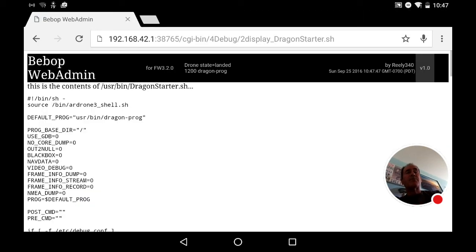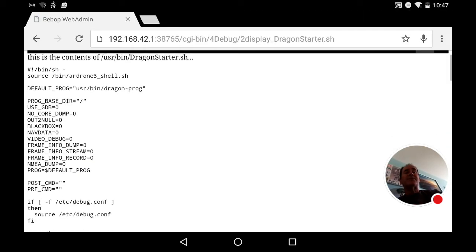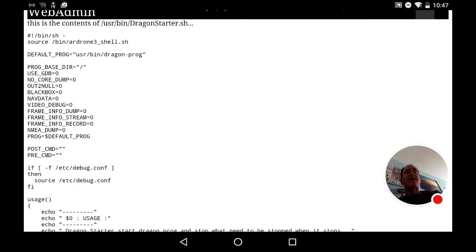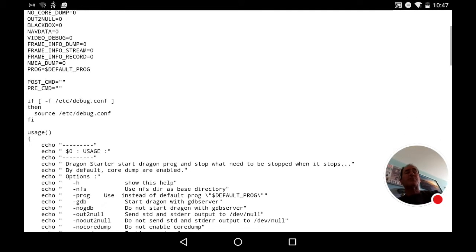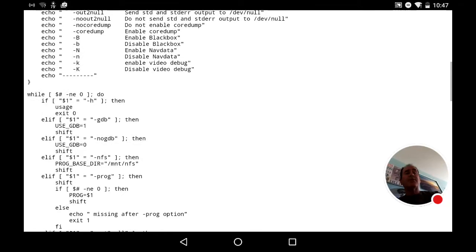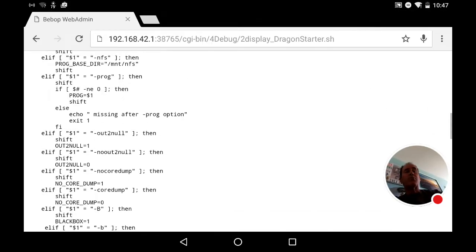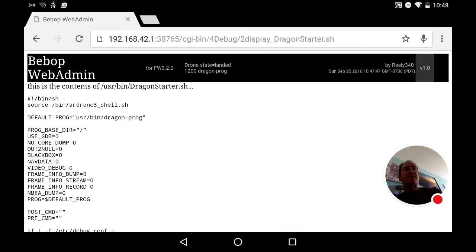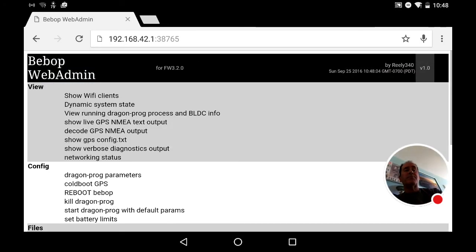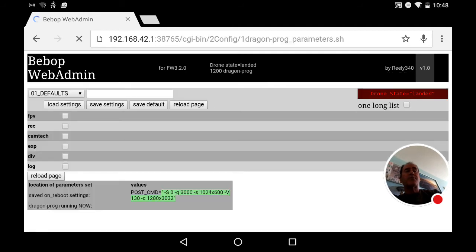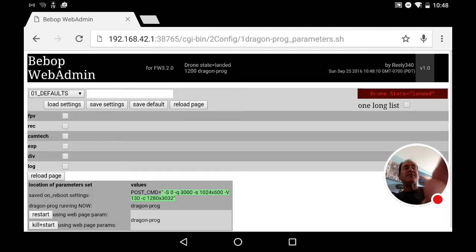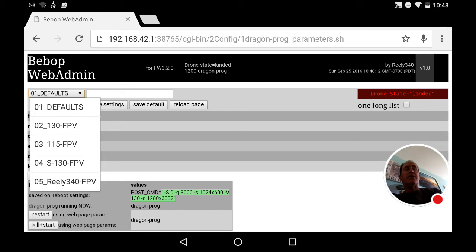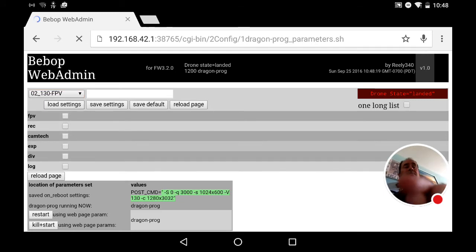Just for the heck of it, we'll load the default of what's in here right now. This is the Dragon Starter script that's running right now and has configured Dragon Starter to be in this normal field of view that's kind of like the default. So what I'm going to do is I'm going to go back, and this is the part I like the most. Dragon program parameters. I go in here and I have a default that I built up that I call 02, 130 degree field of view. And it's not stabilized. So I'm going to load it.